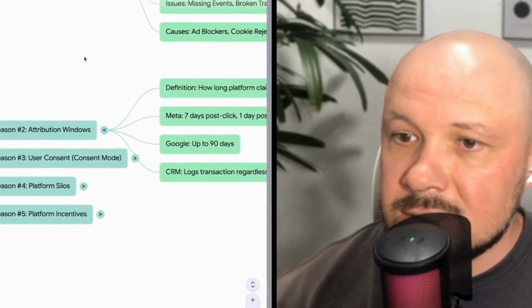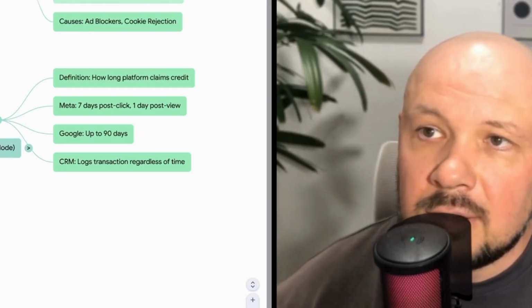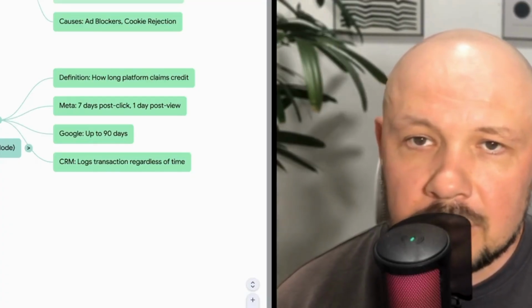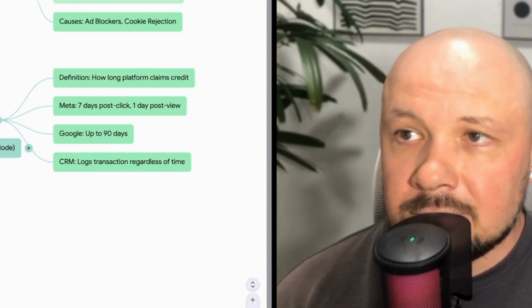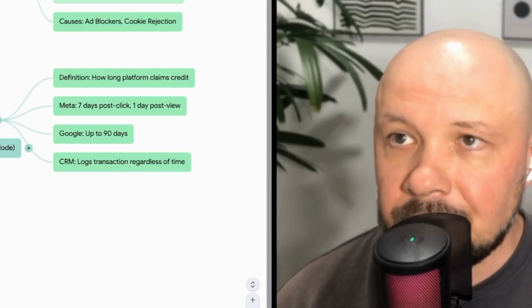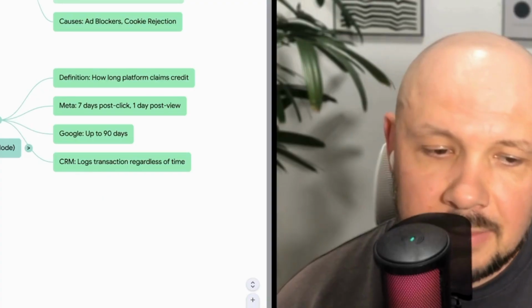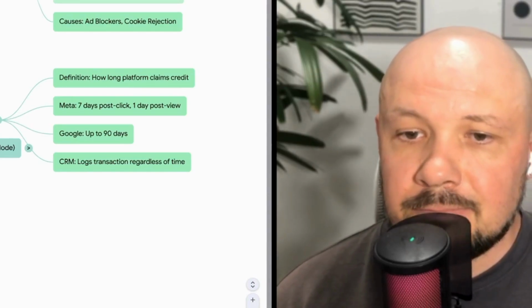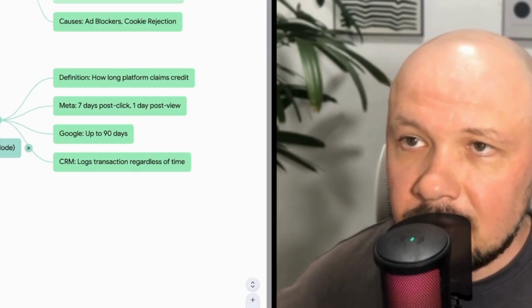The second reason is different attribution windows. An attribution window defines how long a platform can claim credit for conversions. Meta usually uses 7 days post click, 1 day post view. Google can go up to 90 days. CRM logs just the transaction no matter when it happened, and the result is one platform counts it, another doesn't, even though it is the same person or the same event. Different attribution windows matter, and they always make sense for different platforms.